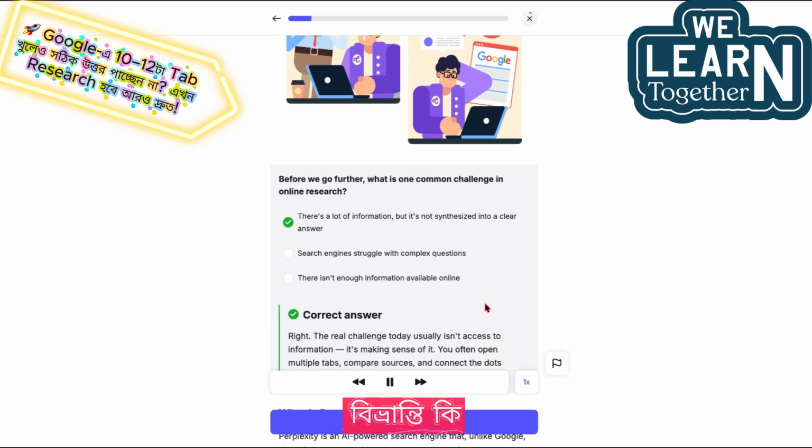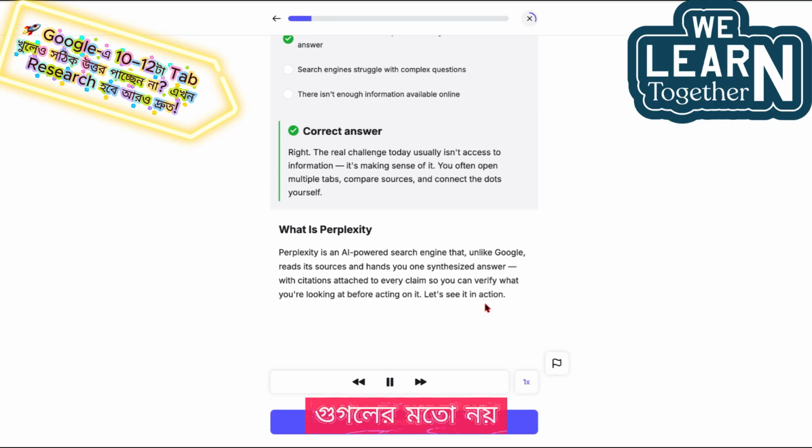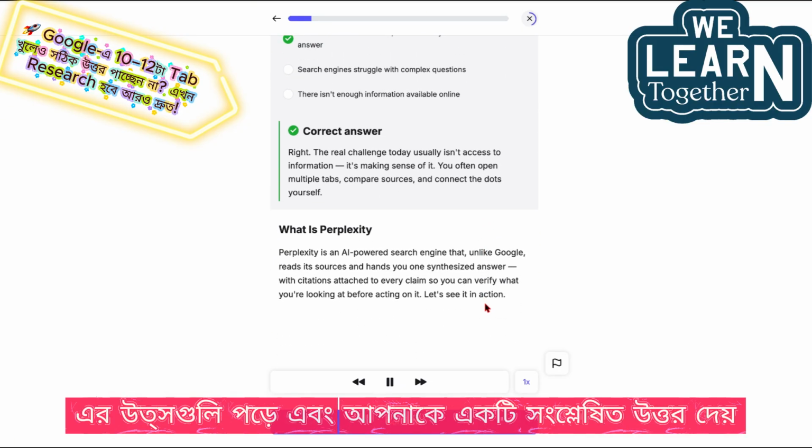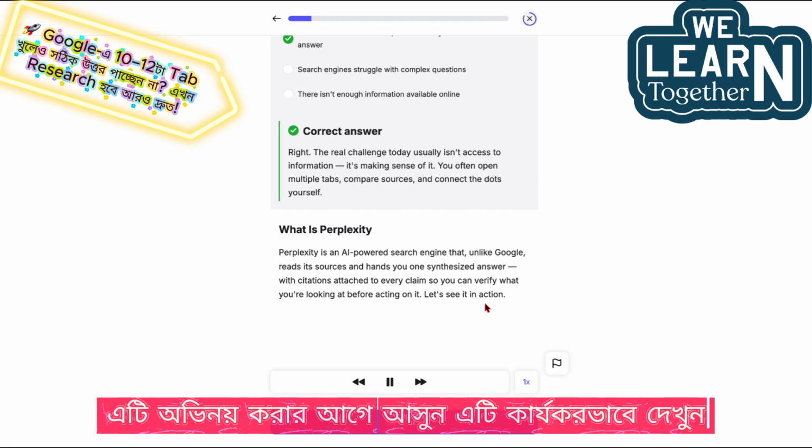What is Perplexity? Perplexity is an AI-powered search engine that, unlike Google, reads its sources and hands you one synthesized answer, with citations attached to every claim so you can verify what you're looking at before acting on it. Let's see it in action.